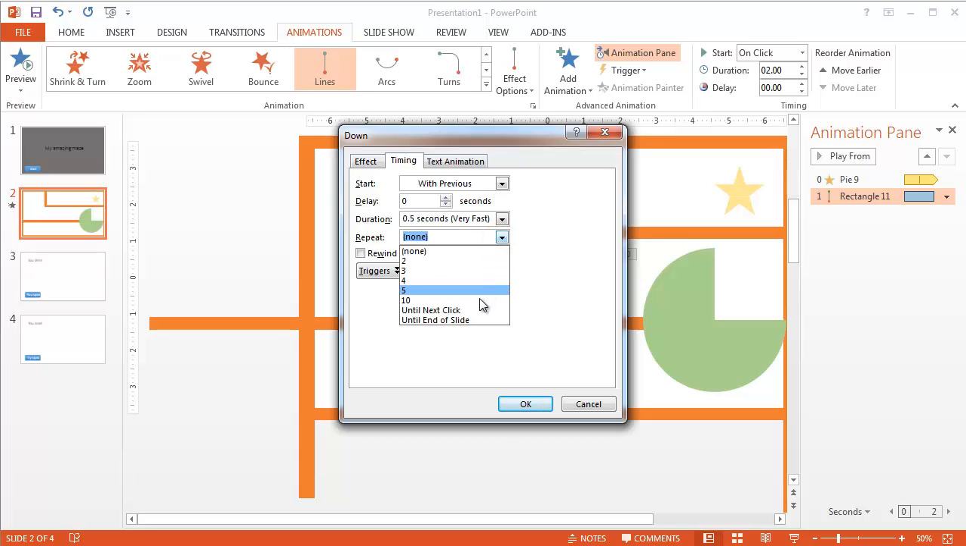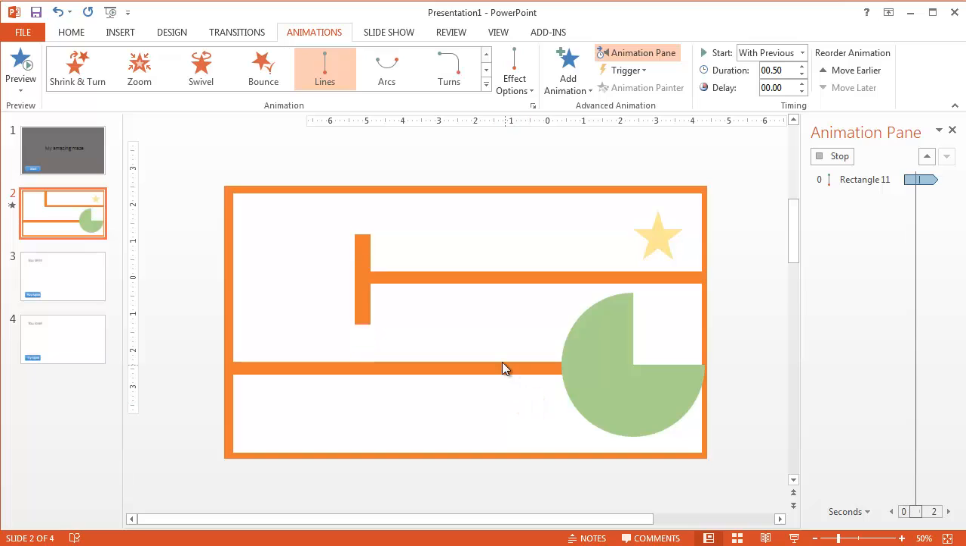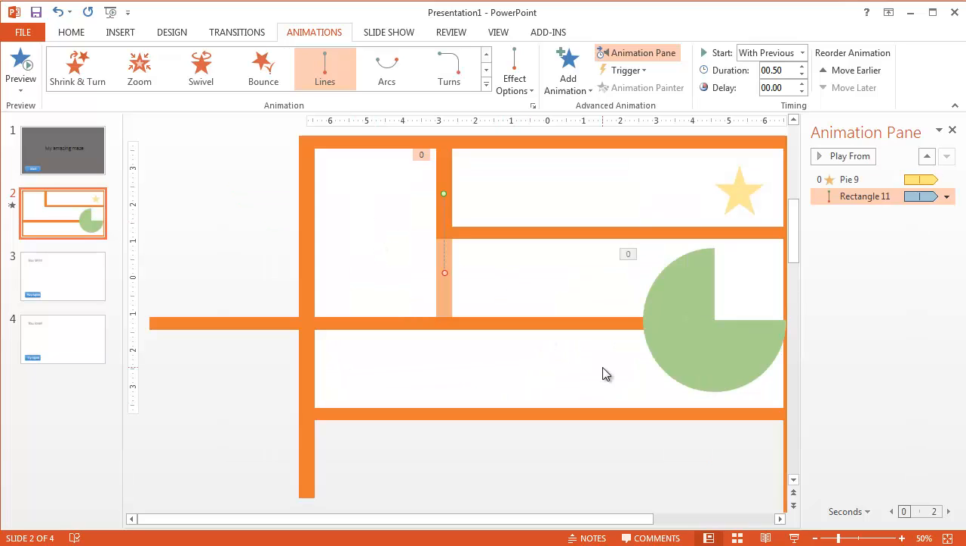And repeat, I want it to repeat so it doesn't just go down and stop. I want it to repeat until the end of the slide. Oh, plus I want it to go backwards. So this is going to come down and then go back to the top, but it won't go backwards. I want it to go backwards, so I'm going to say Auto Reverse here in the Effect tab. Auto Reverse meaning it'll go down and then go back up, and then it will repeat till the end of the slide. Okay, so we'll do that until the end. I need to increase that.